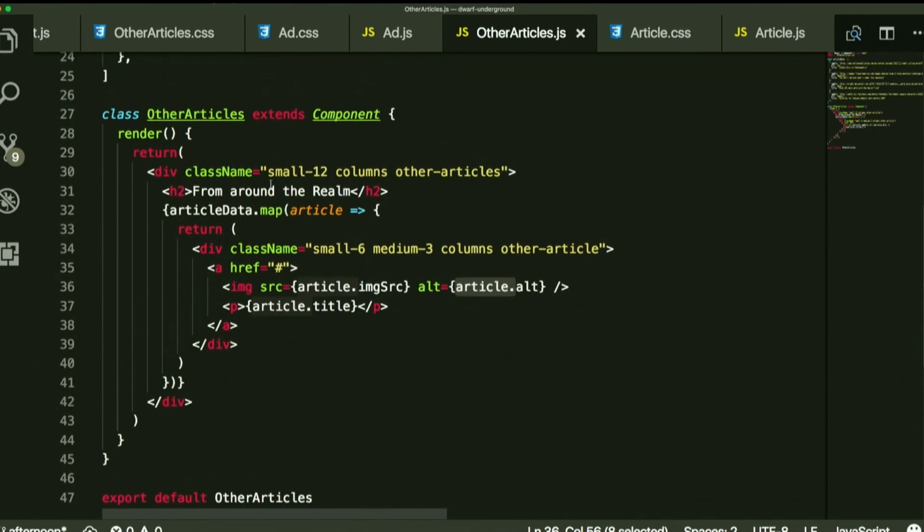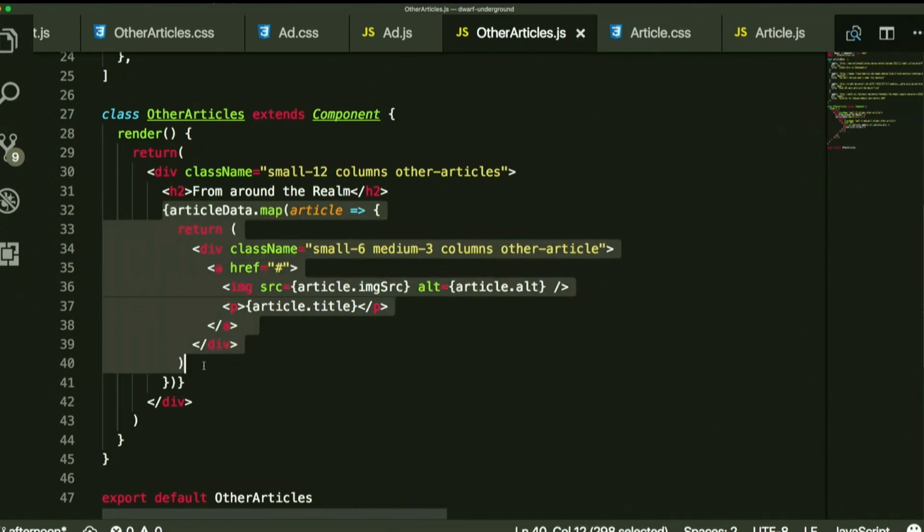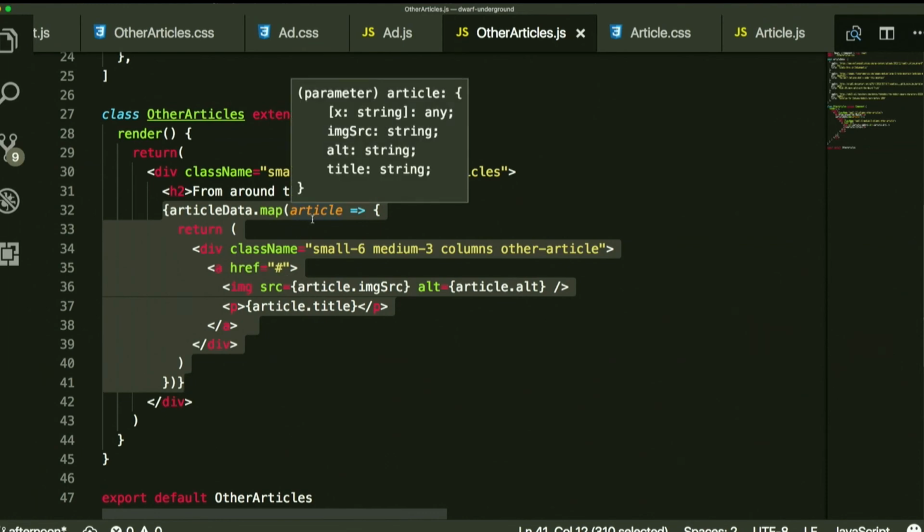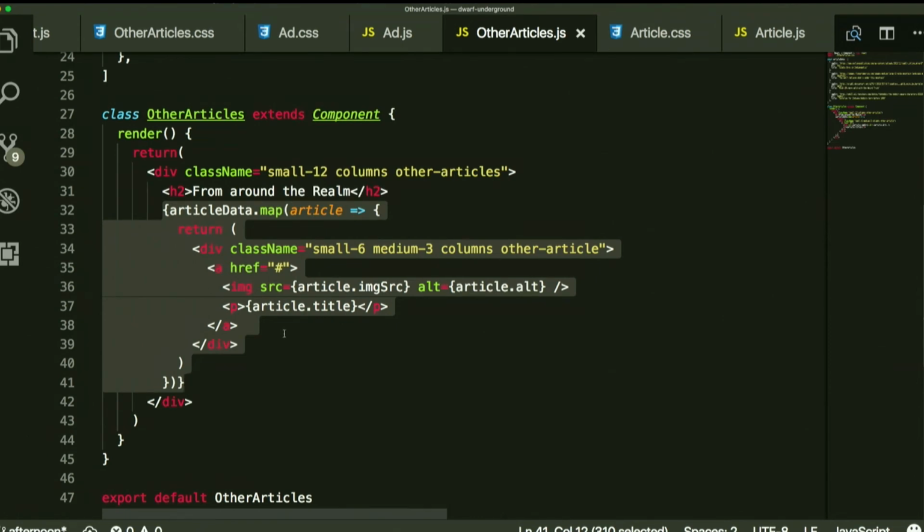So right now, you can see if you had a few of these in your markup, this could get pretty ugly. I mean, this is a pretty large amount of JavaScript interpolation. It would be nice if we could make another component, maybe, that we could just pass article to, and then we could get all this markup out of there and contain it in another component. That would probably be nice, right?